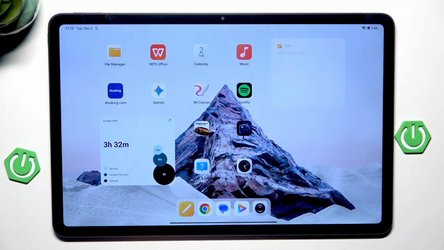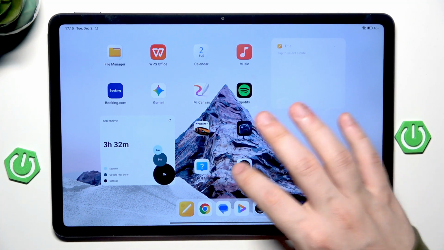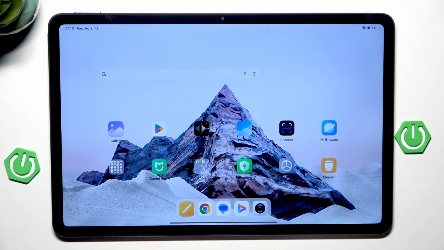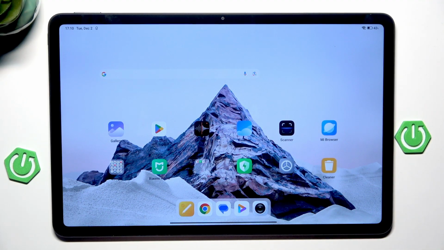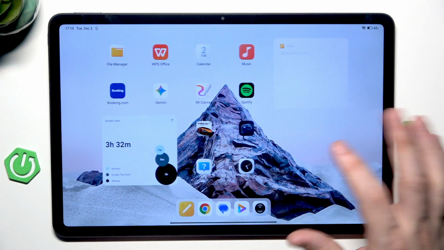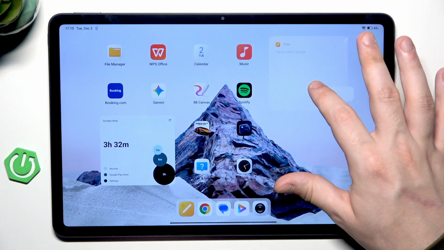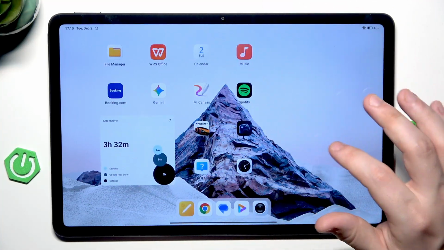Okay, another cool thing is possibility to create folders. It can help you organize all of your apps. For example, in here I have the Google folder. I didn't create it manually because it automatically appeared. But let me show you how to create your own folder. But let me only delete that widget.